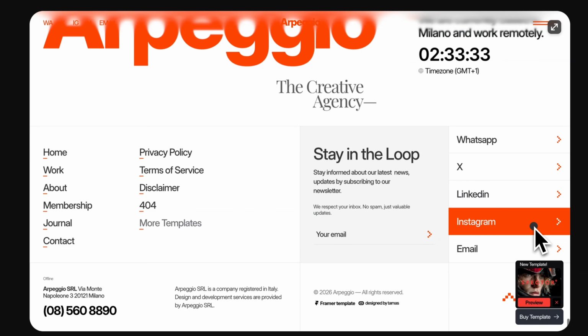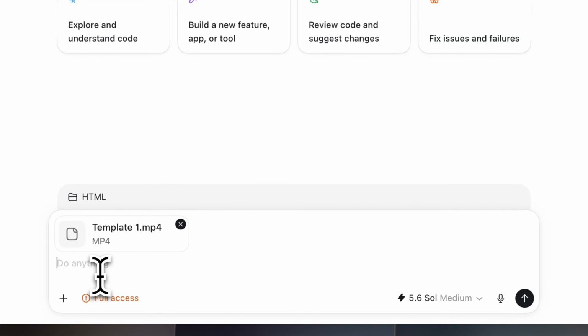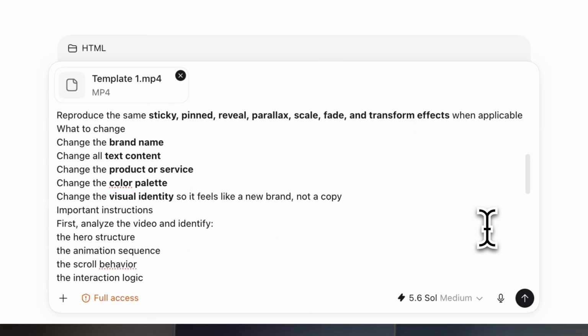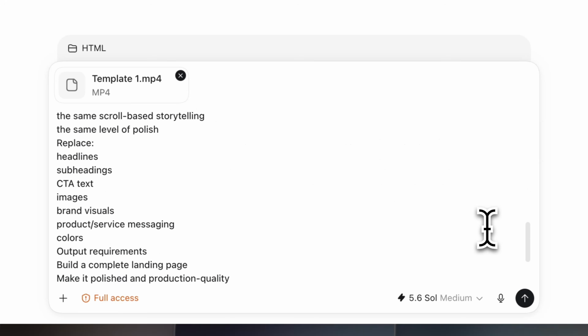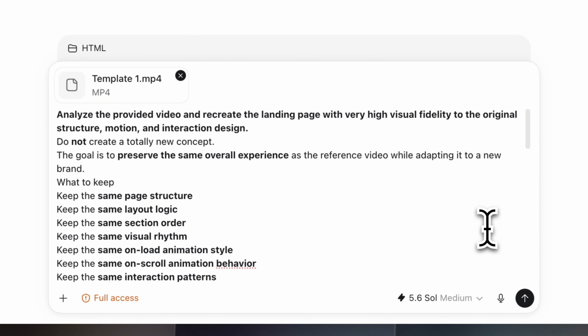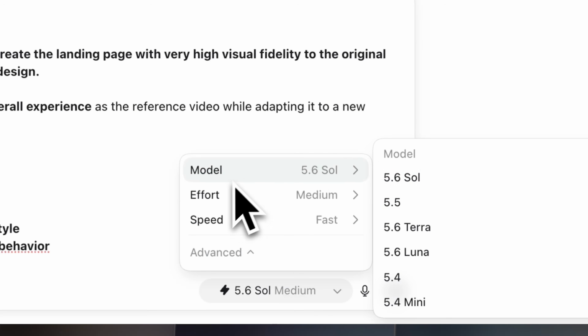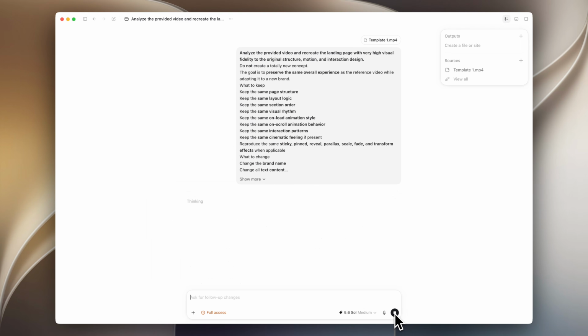After that, I jump into Codex. I upload the video to Codex and ask it to analyze the full experience. Of course, I'm going to start with Sol using medium reasoning. Sol is designed for more complex tasks, so this is the model I will use when I need stronger reasoning, better planning, and more control over a complete project. So the prompt is this.